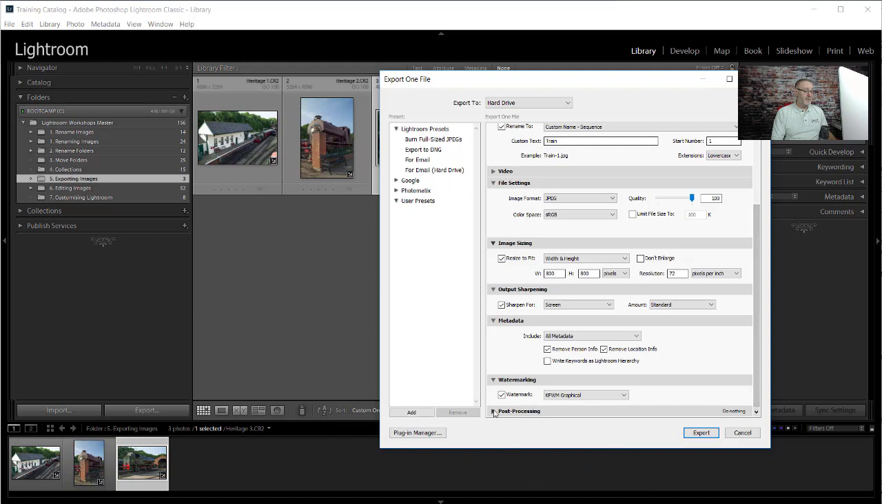And then the bottom one is post-processing, and this is if you've got some particular task that you may want to use that involves photoshopping. So you could send it into Photoshop and do something and then bring it back before you exported it. In this case, I'm happy as I am.